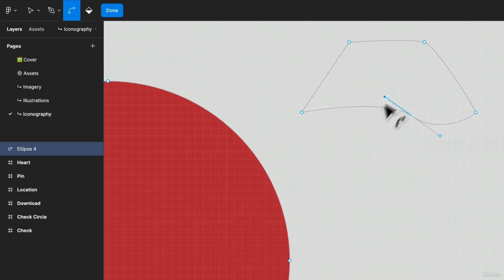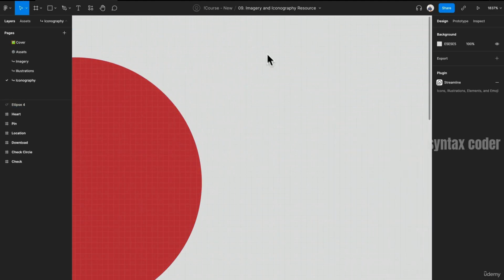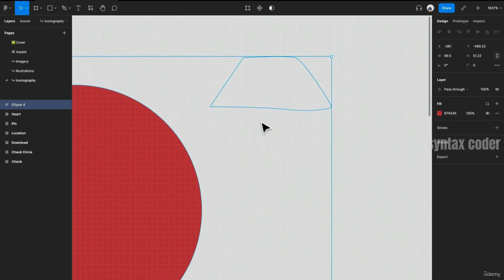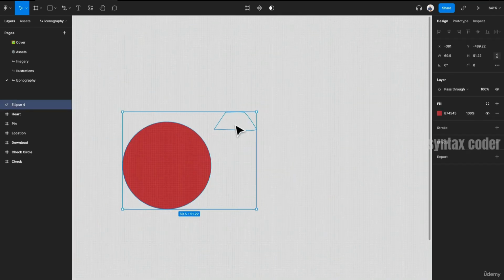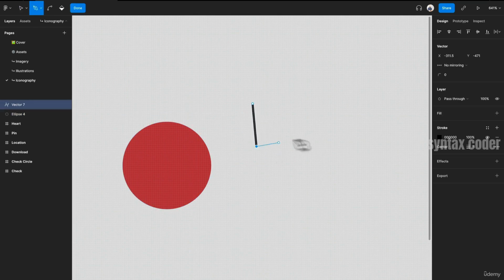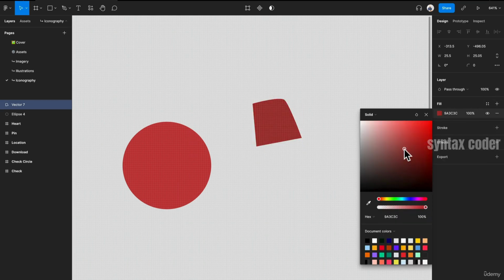adding new ones. I can come in here and delete that if I want to. The thing is, it's going to be a shape of its own. Like it's gonna come in as like a stroke. So when you create a shape here, it's coming in as a stroke. You can delete that stroke and add a fill if you want to.